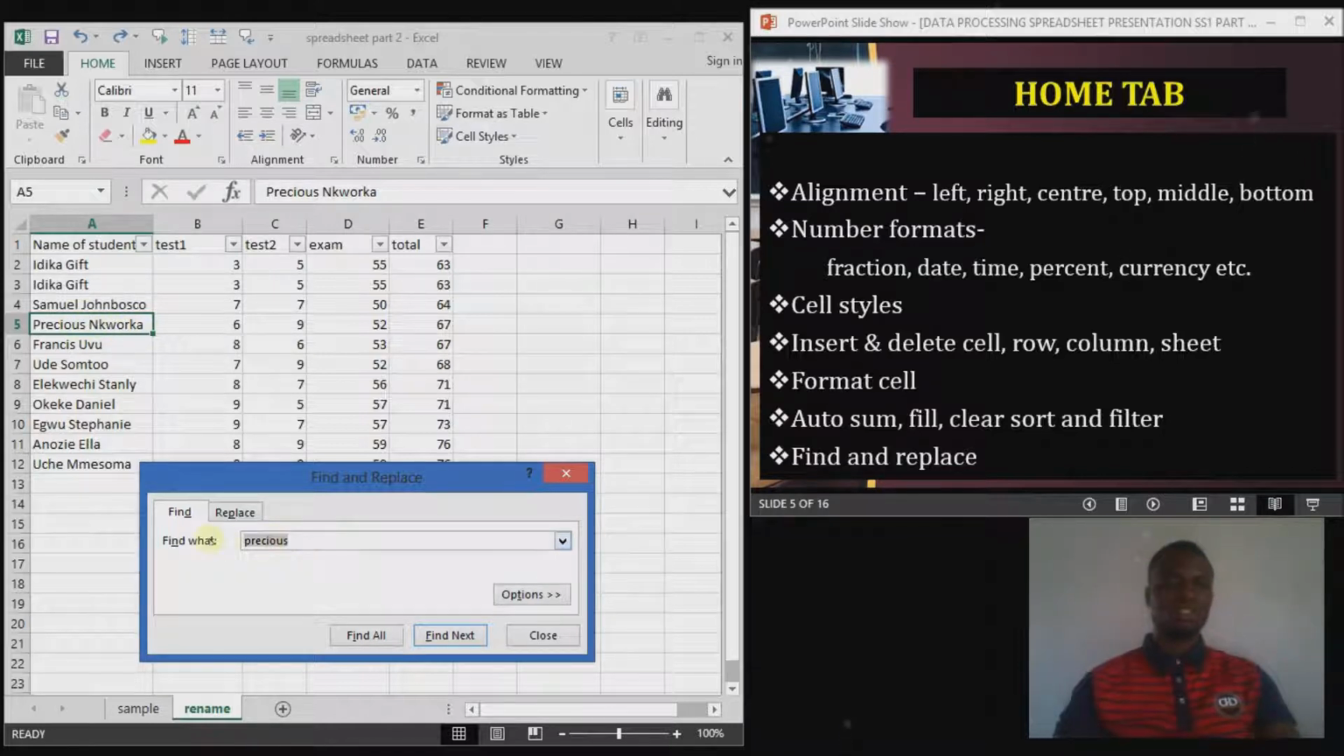Now if I don't want to see Precious and I want to see Daniel, see, it takes me straight to Daniel, and from there I'll be able to get whatever details. However, if I need to replace, I can simply still, using that function Ctrl F, I click on replace.